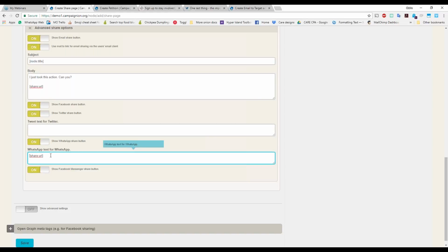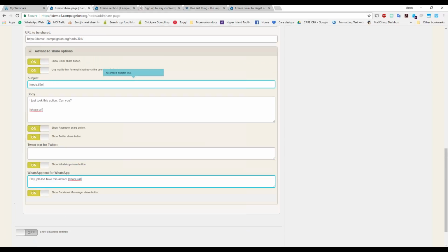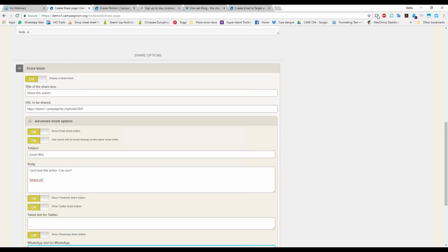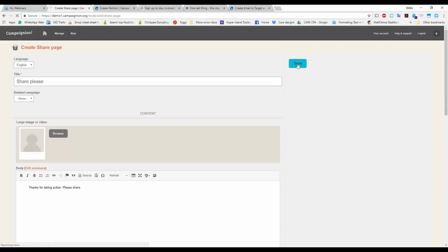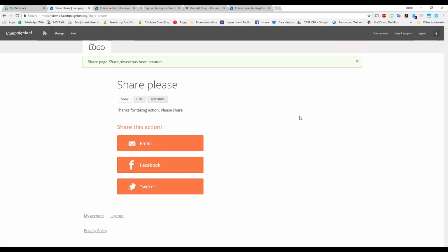So you can put in your WhatsApp message here. And I'll show you an example of what that looks like in a moment. And then the Facebook Messenger share button does what it says on the tin. Again, that's hidden for non-mobile users. So you can see here we've got all of these options, but if we save the page, you can only see these three, right?